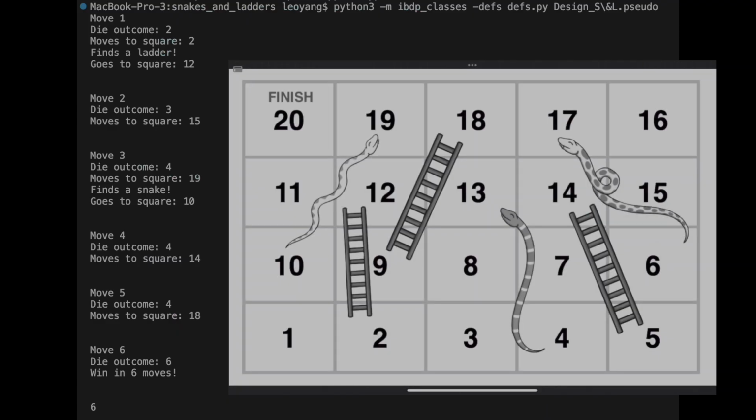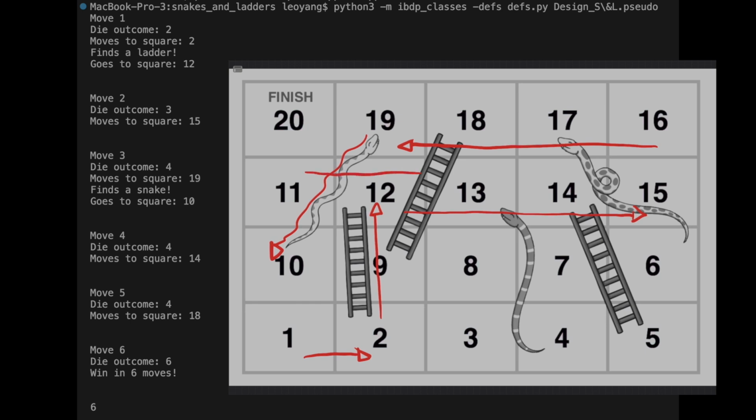In this example, the algorithm first rolled a die, received an outcome of 2 and moved to square 2, where it found a ladder and moved to square 12. In its second move, the algorithm received a die outcome of 3 and moved to square 15. The algorithm then rolled a 4, moved to square 19 and found a snake that moved it back to square 10. In the fourth move, the algorithm rolled a 4 and moved to square 14, and it rolled another 4 in its fifth move, which brought it to square 18. Finally, the algorithm rolled a 6 in its sixth move and won the game.